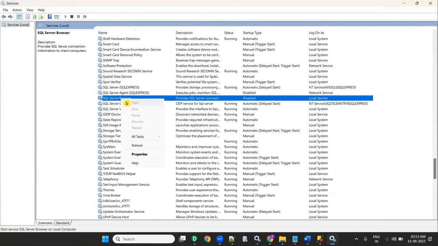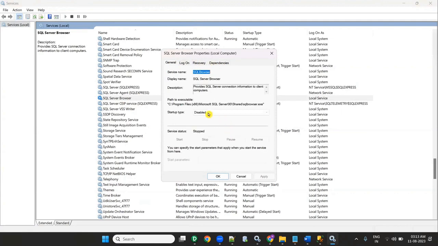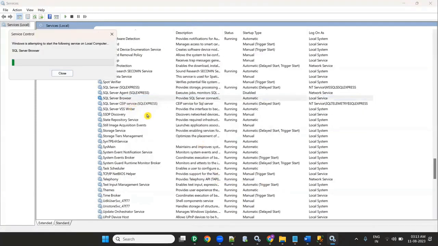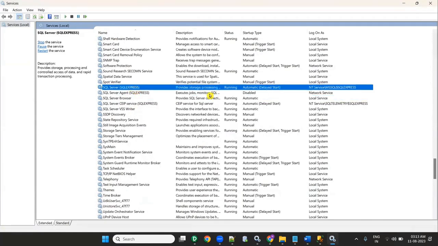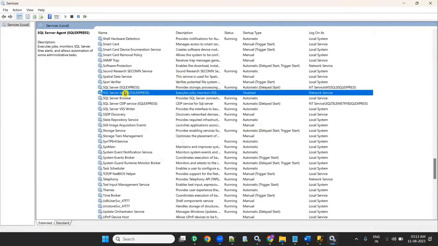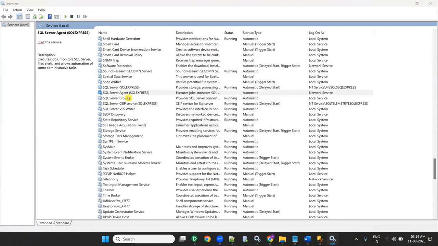The SQL Server Browser also, if you don't have it, it is disabled, so better enable it. Under General, give Automatic, Apply, OK, and Start. So the SQL Server is up and running. If you have any other SQL Server services, just go to General, Automatic, Apply, OK, and start it.